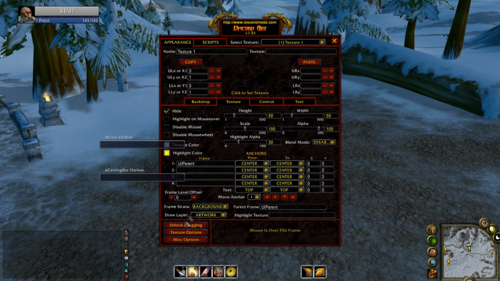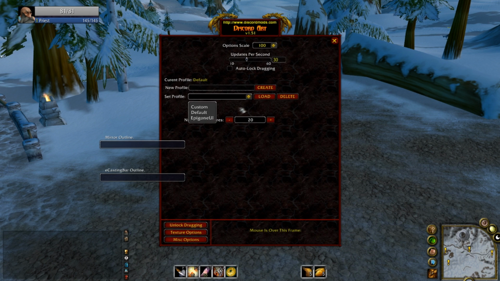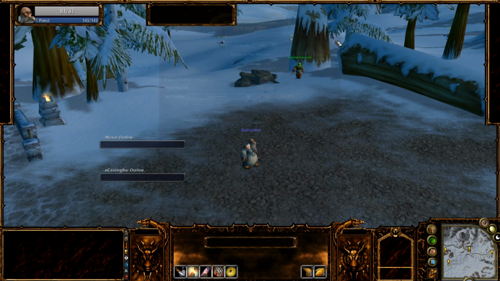In the Discord art menu, go to miscellaneous options and select the Epigon UI profile. Load that one, and we're done with that. Now we have these nice little borders and frames for our little character.